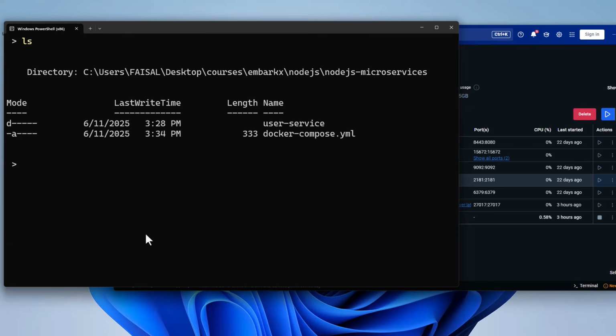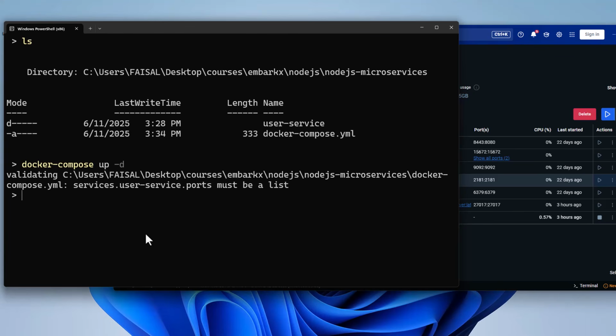Now I need to run Docker Compose. So I'll say docker compose up -d. I'm using -d because I want to run Docker Compose in detached mode. If I don't run in detached mode, then this terminal will be used up, and I won't be able to do anything else apart from watching the logs over here. I don't want to do that, so I'll just start this.